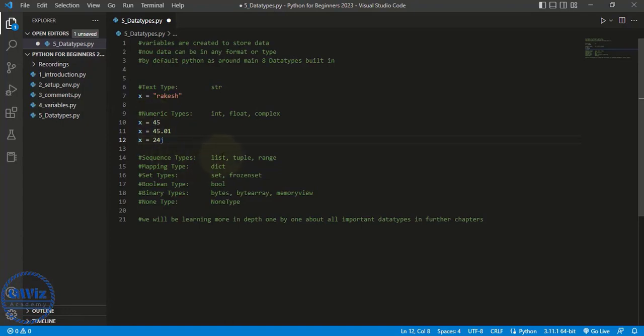Similarly, we have list data type, tuples data type, range data type, and so on. On the left hand side, we are seeing the categories of data types. First category is text data type, numeric data type, sequence data type, mapping type, set types, Boolean types, binary types, and none type. One by one, we will learn about string, integer, float, complex, list, tuples, range, dict, which is nothing but dictionary, set, frozen set, Boolean, bytes, byte array, memory view, and none type. We will learn all these things one by one.